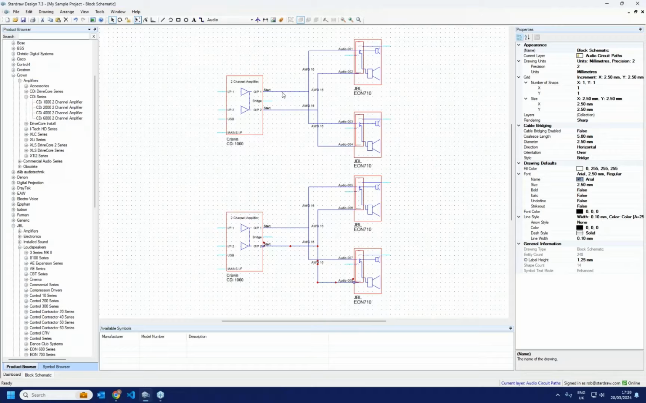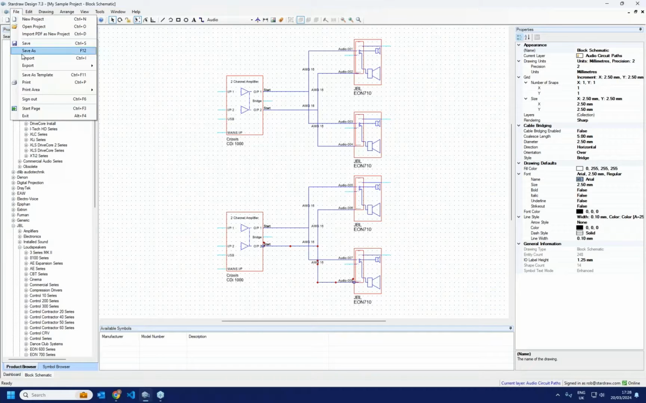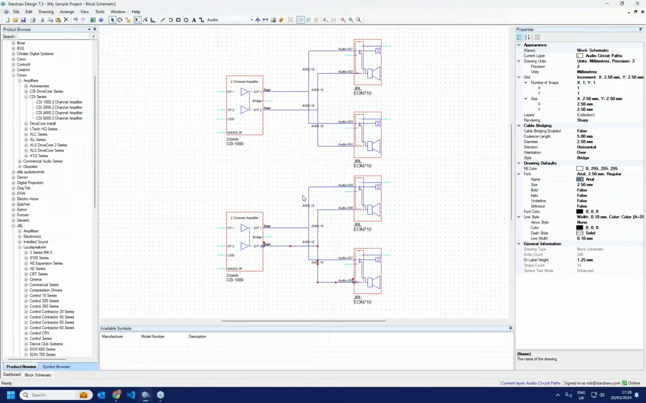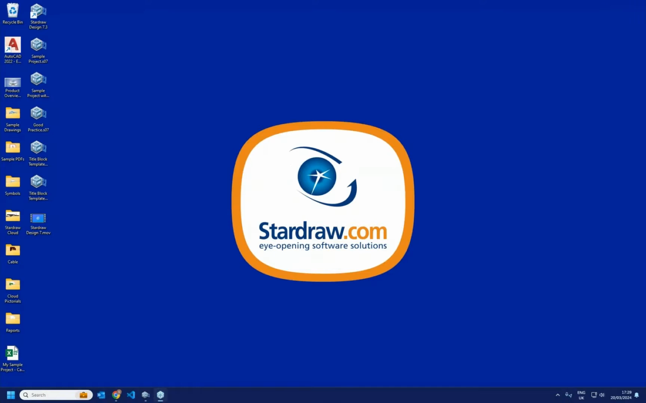Now, one of the great things about Stardraw Design 7.3 and one of our design philosophies is to try to eliminate duplicate data entry. If you put data in once, use it many, many times. This drawing, while it's quite a simple drawing, actually contains enough information for me to generate a basic cable schedule. So we'll do that and see what we get. So I will export a cable schedule. This is going to go onto my desktop. It will be called My Sample Project Cable Schedule. And if I minimize Design 7, there, that is the file that we've just generated.